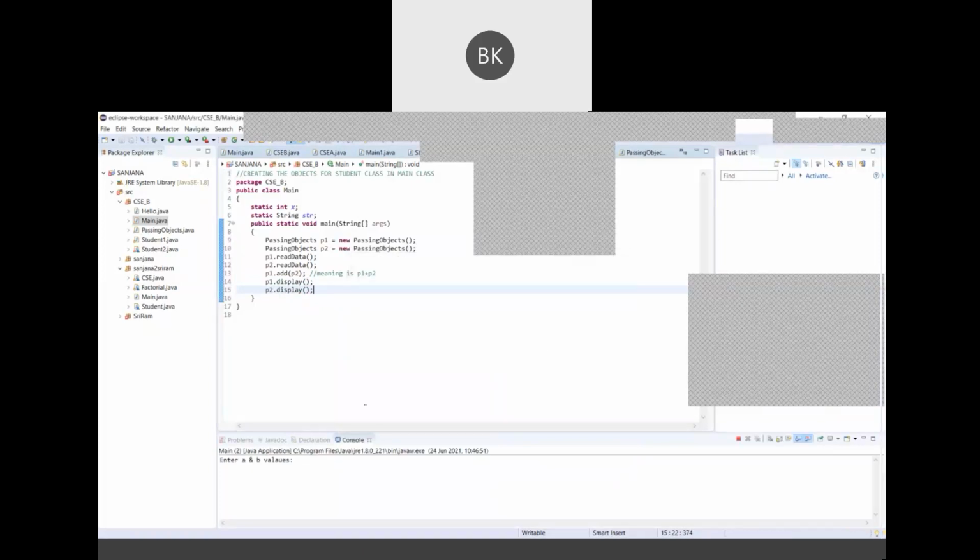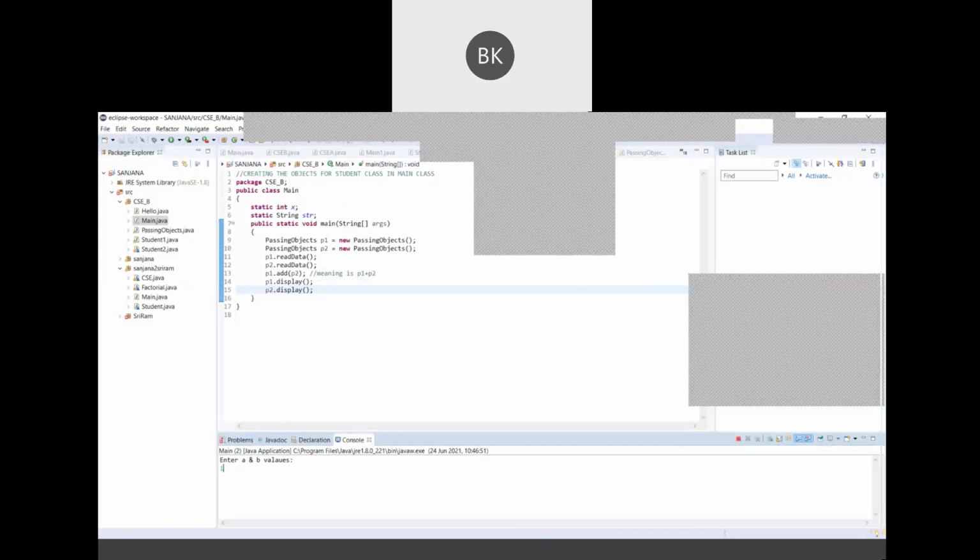I will explain, don't worry. First, we will observe the outputs. This is the first, p1 dot get data. Here I can give 10 and 20. In the P1 object, A is 10 and B is 20. Next, P2 dot get data. Now I will give 30 and 40. P2 object also has A and B: A is 30 and B is equal to 40.